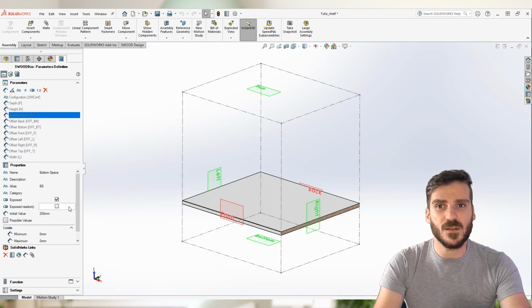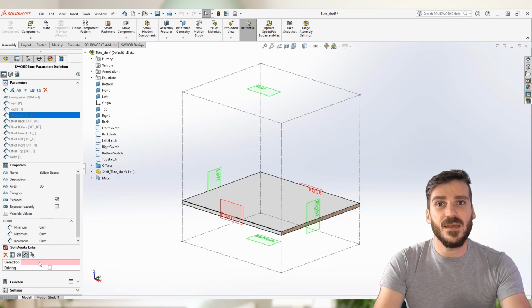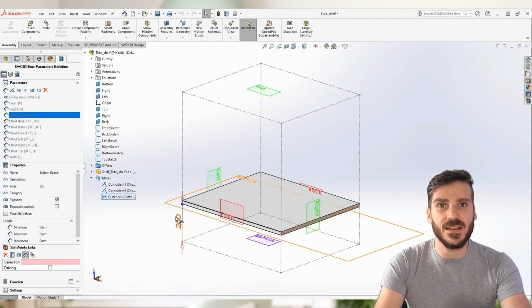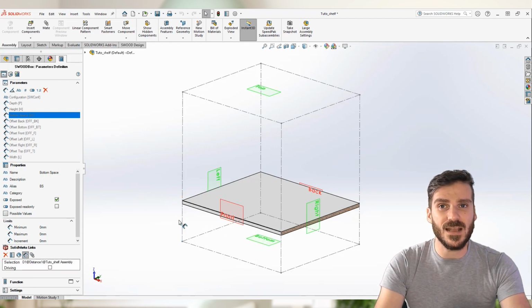We will change the initial value of the parameter to 200 mm, for example. To make the link with SOLIDWORKS, we click here on Dimension and click on Selection. Here we will expand the mates and select the distance mate we just created. Once you have done this, you can see the dimension displayed here in the graphics area. And when you select it, it appears here. Finally, we click on Driving.